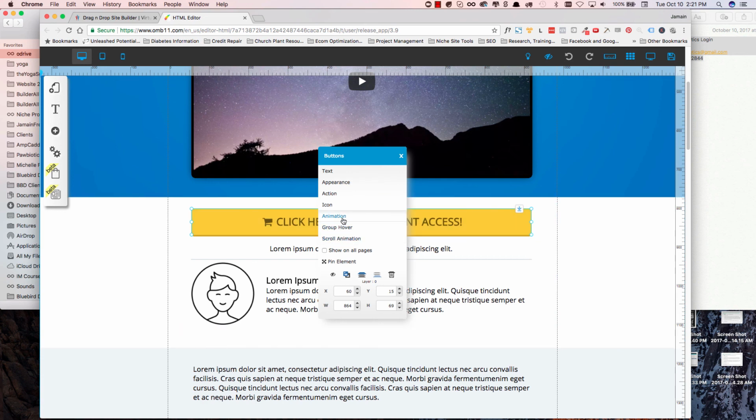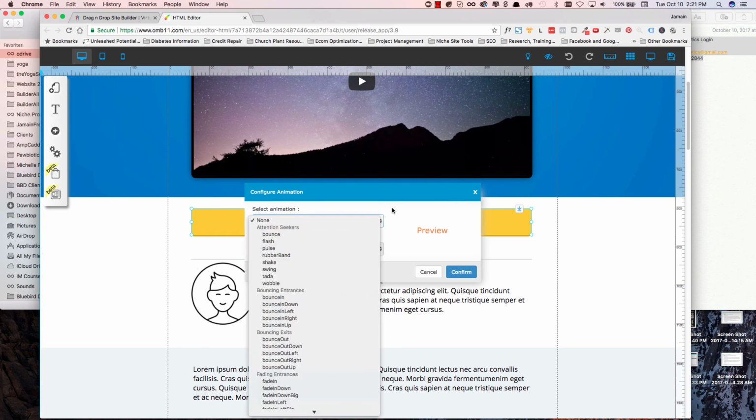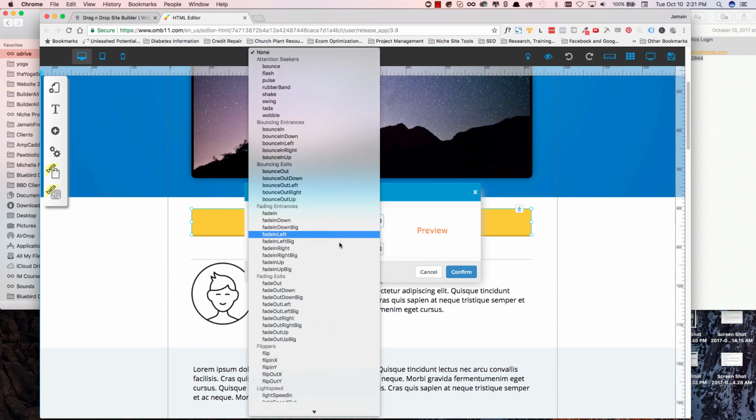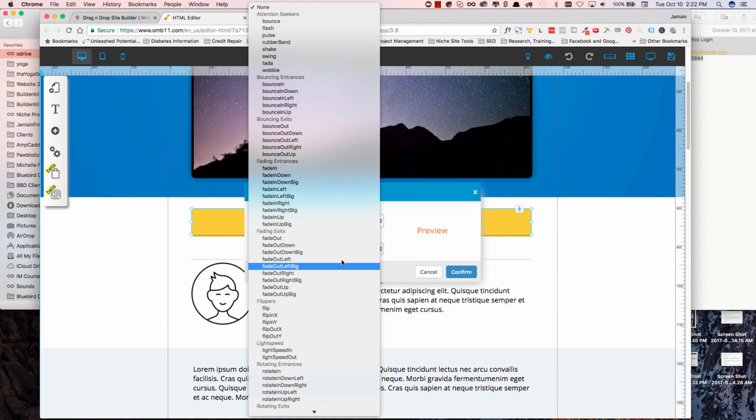Now let's come down here, and this is where the magic happens. We're going to go to animation. When we come to animation, we have all of these different types of animations. If you didn't know, Builderall has all of these different animations. Look at all of these animations that you can do, combinations of them. So what we're going to do is put fade in.